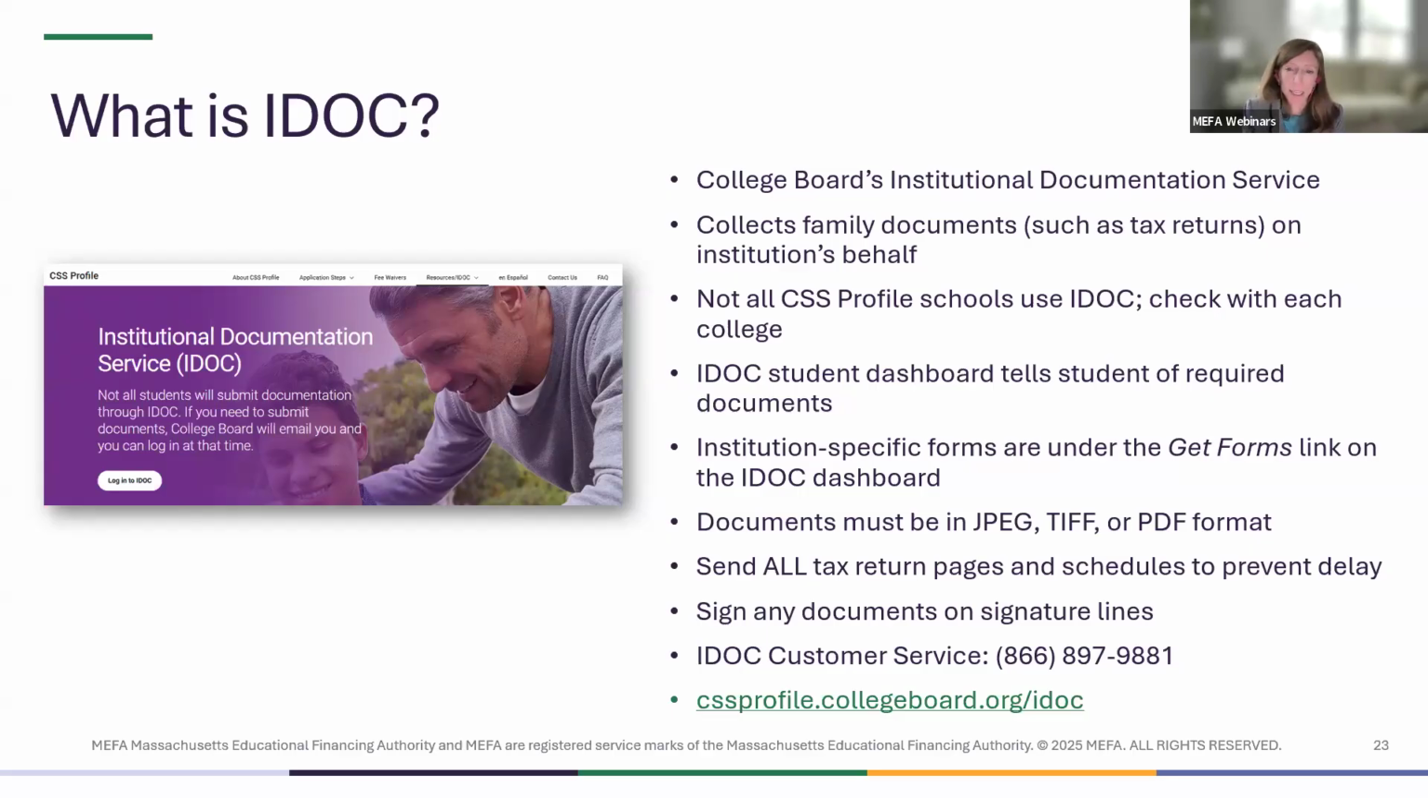For example, some schools might say, I really want to look at everyone's tax return. I just want to see it. Even though families referenced it when answering the questions, I want to look at every tax return. So the school will use IDOC. They'll send you a message and say, you filled out the profile. Now we want you through IDOC to submit your tax return. You'll basically upload it to the IDOC website, and then IDOC will submit it electronically to the school. It's only going to send it to the school that's requiring it. So it's not going to send it to every school that you listed on your profile.